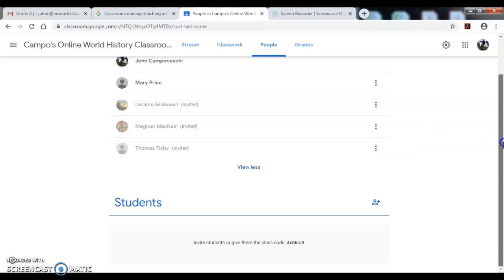However, I'm going to invite my entire class, as in the class of 2025, to this classroom so they can all interact together. Again, divide it up however you would like. So what I'm going to do is take a look here at this class code, and I'm going to highlight that.